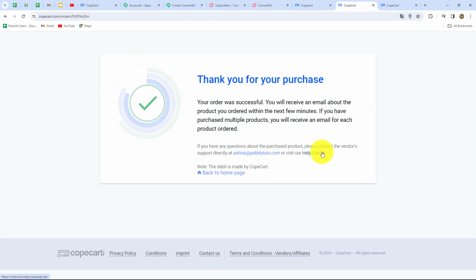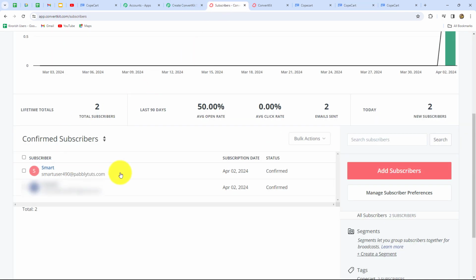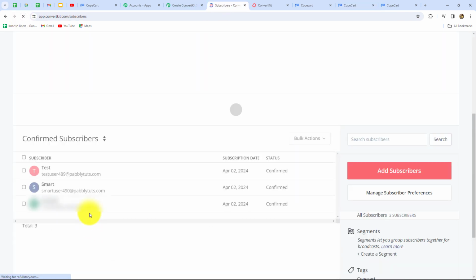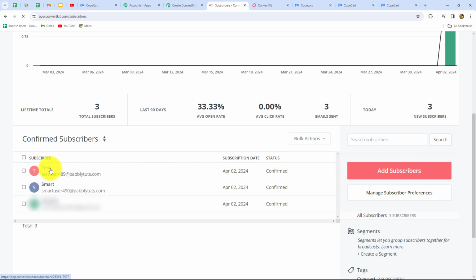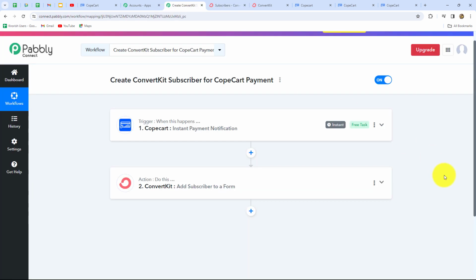So once we have set up this automation and we have made the payment in CopeCart, let's go and check whether automatically the customer who has made the payment recently is added as a new subscriber inside ConvertKit or not. So this is the subscriber section. I'm going to refresh this page, and yes, here we can find that automatically without any manual efforts, the subscriber is recently added over here and it is in the confirmed status along with the same details: test name, the first name of the customer as well as the email. This means that our connection is perfectly successful and our workflow is running perfectly fine.